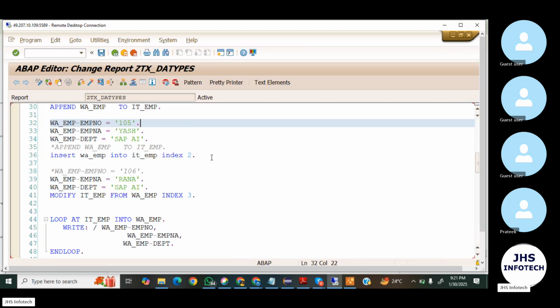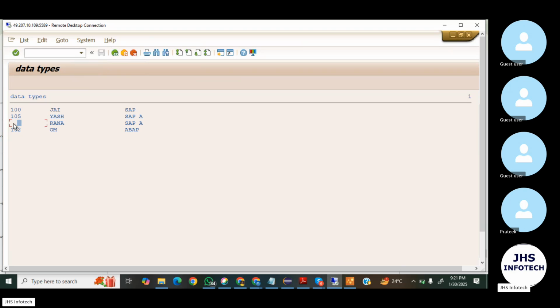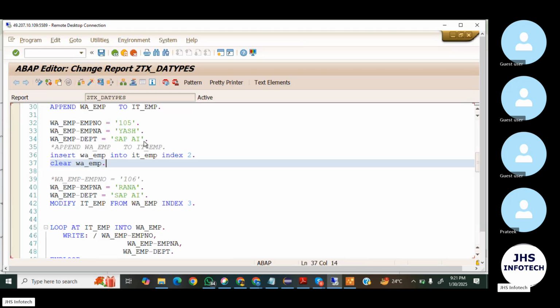Now, for that, what I'll do is I'll go for clear here. Clear w_emp. Now what happens with the clear is it will delete all the records from the work area, and this is something which we'll do after the internal table. Now this is blank, empty. So this also is something which we don't like. We want it to be 101, the original value.